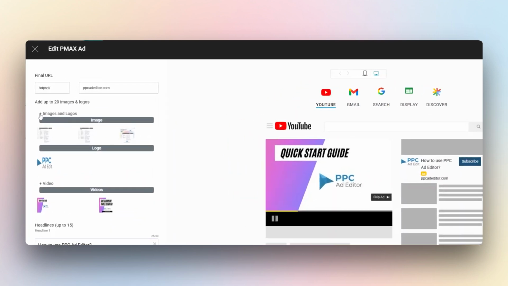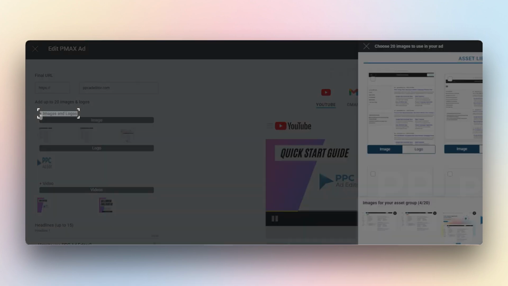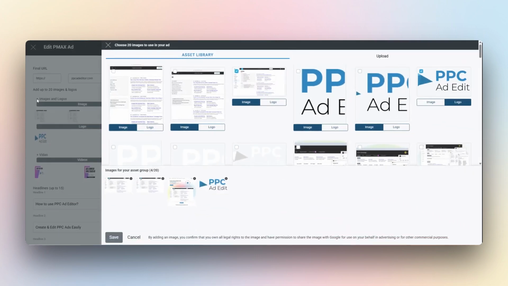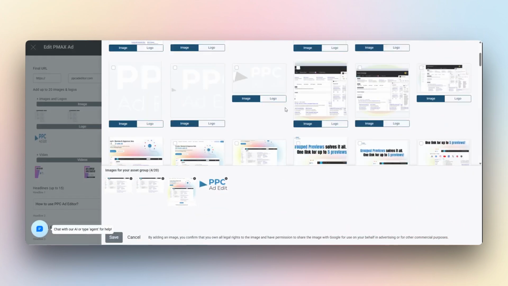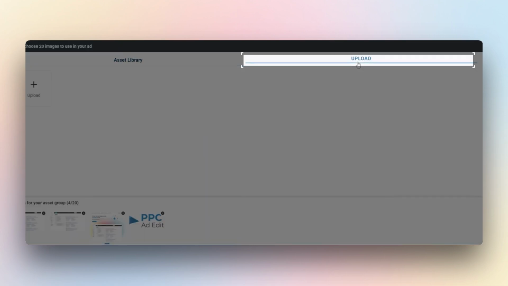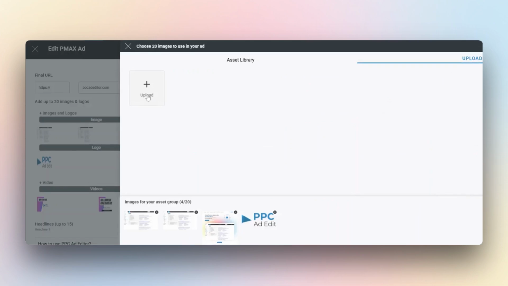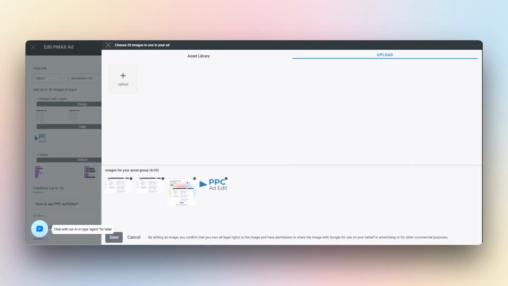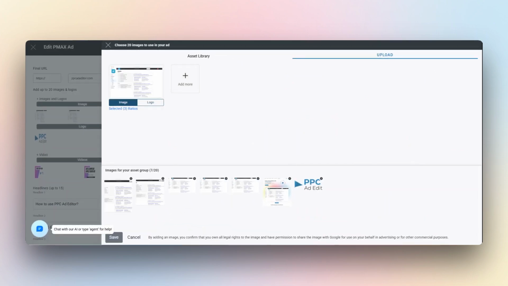In the modal, click on Images and Logos to choose assets for your ad. The asset library will open, showcasing all uploaded images with the default image format recorded. Click Upload to add a new image and crop it to match your preferences. Only the uploaded image will be available for cropping.